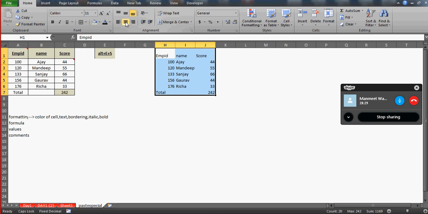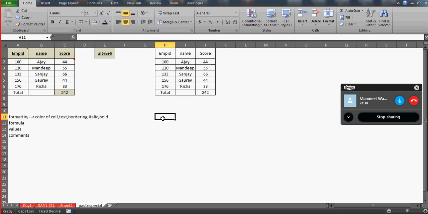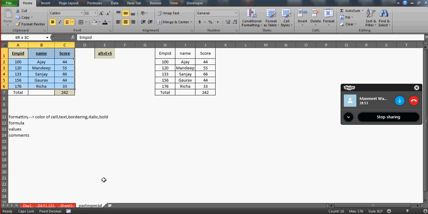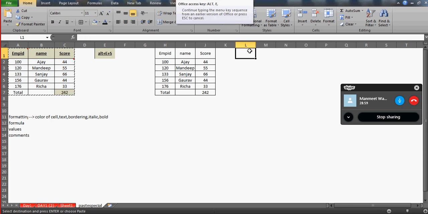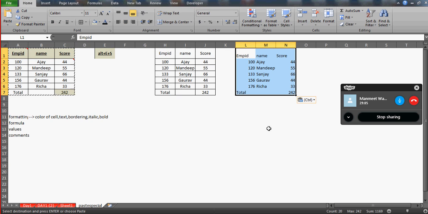Now what if you want the value and at the same time you want the formatting as well? No comments, no formula. I'm going to select this again, table, copy this, select this cell, Alt ES. Let's first do value. Now the values are there. Again Alt ES. Now you don't have to copy it again, your copy command is still on, right? So I'm on the same selection, I will again press Alt ES. I'll not select any other cell, and then I'll do the formatting. When I do the formatting, it is going to apply the formatting as well.